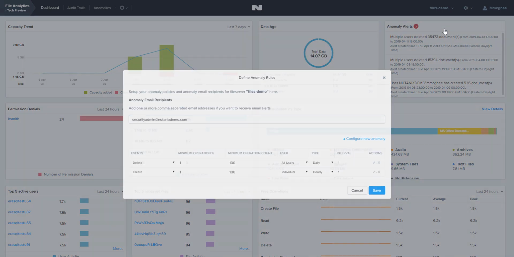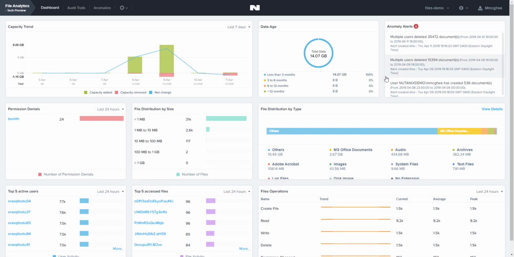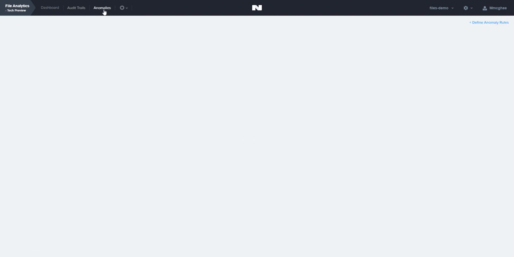You can configure anomaly alerts to specify an event to monitor, define a number and percentage of operations, whether these operations were executed by, say, an individual or all users, and finally, a duration. Any group of events which cross these boundaries will be sent to any emails defined here. You can also track this activity over time on the anomalies dashboard.